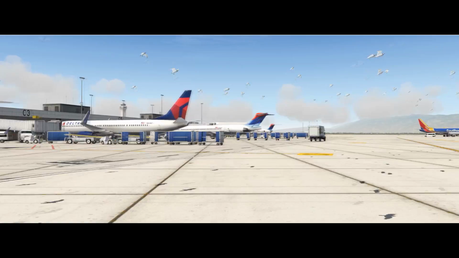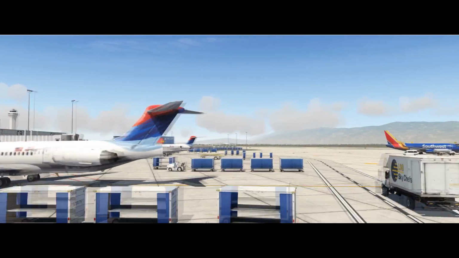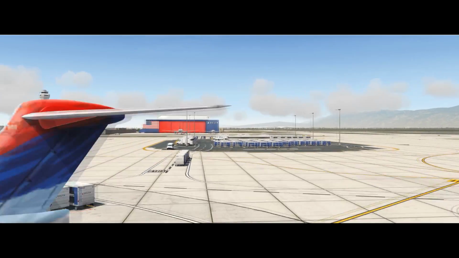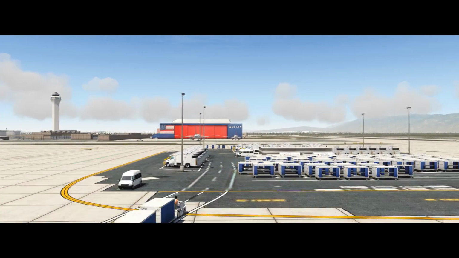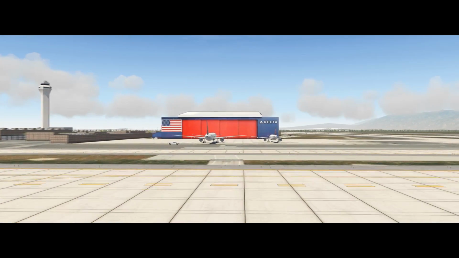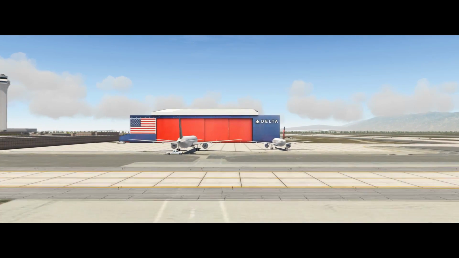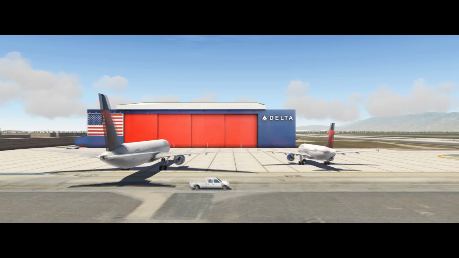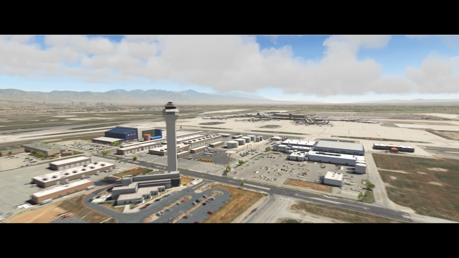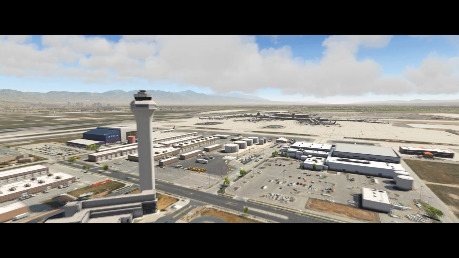Absolutely beautiful, really done well. The ground markings are absolutely superb. Not only are the ground markings good, but everything else is, as far as I'm concerned. We're just moving out towards the Delta building here, and as you can see, it is beautifully constructed. The texturing on it is absolutely spot on. Overall, this airport is huge.